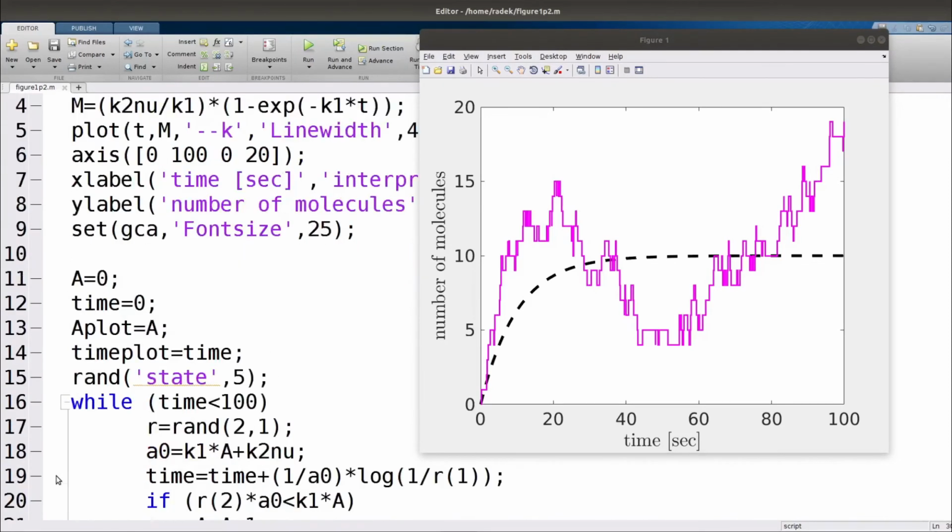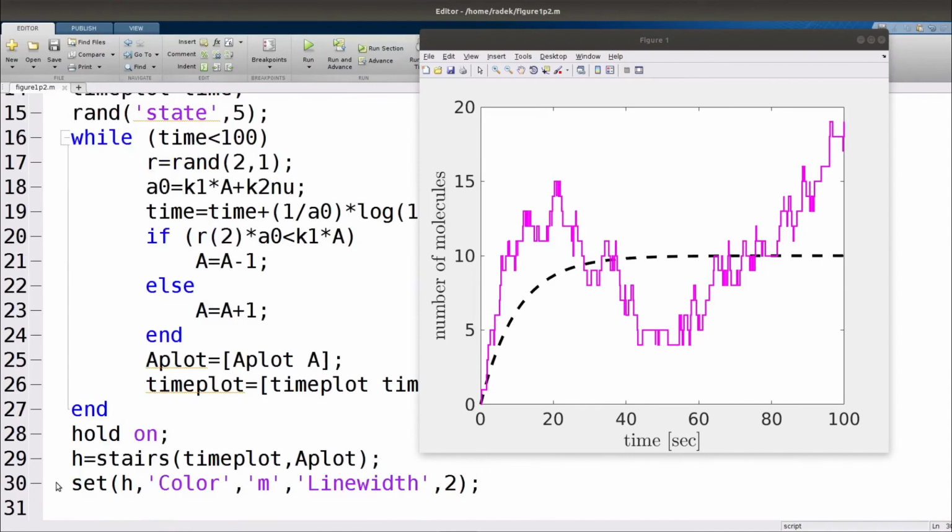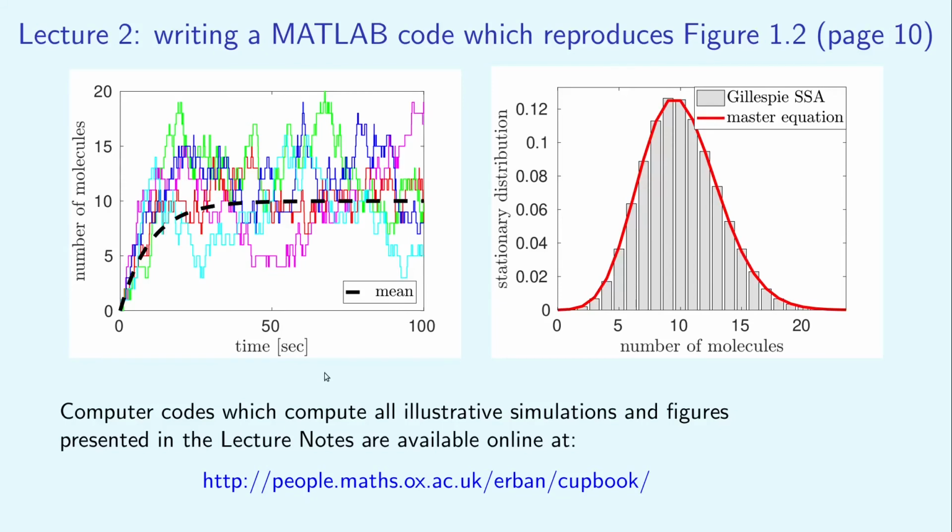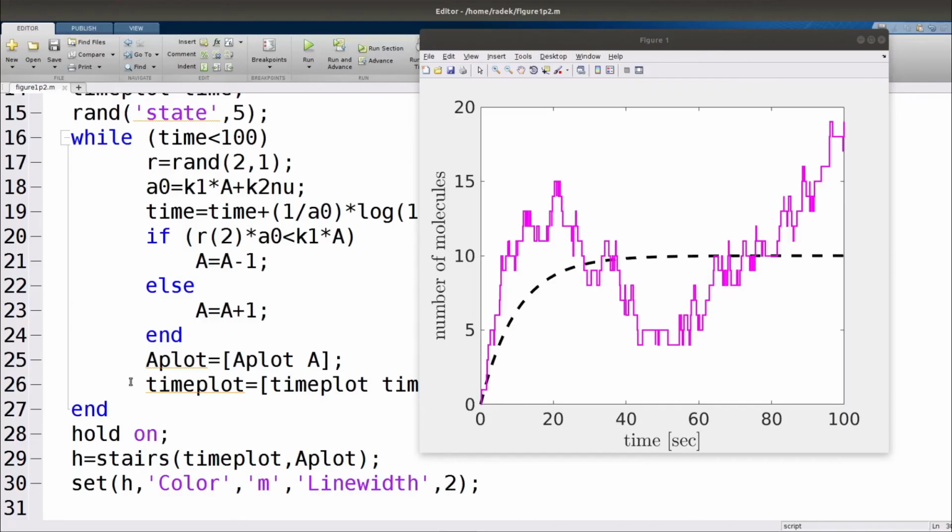We can obtain 5 realizations as plotted in figure 1.2a by using this code 5 times. We have to make sure that we use different random numbers to get different time evolutions of A. The resulting MATLAB code, which plots figure 1.2a, is available on the following website. As the next step, you could try to compute the stationary distribution presented in figure 1.2b. To do that, you could run many realizations of this code to obtain the presented histogram.